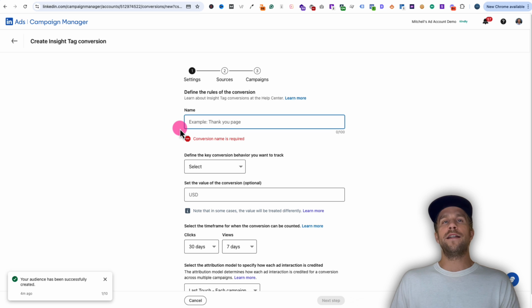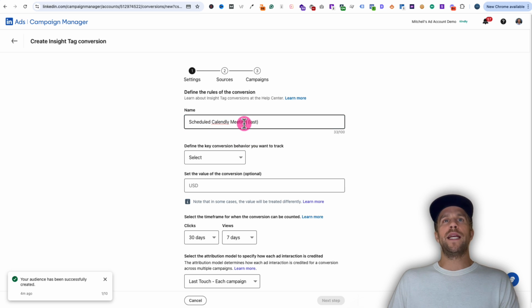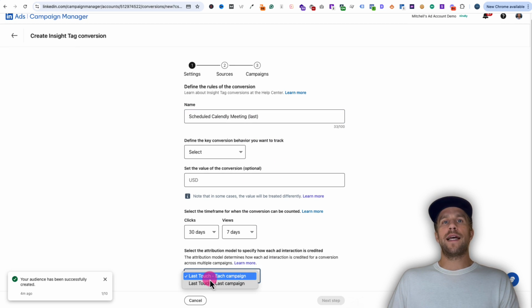In my case, I'm going to call this schedule a Calendly meeting, and we're going to set this conversion up twice. In one instance, we're going to use the last touch each campaign attribution model, and in the other instance, we're going to use the last touch last campaign model. So I'll select that now, and I denoted the conversion action name for last. When we use last touch last campaign, this is just going to give credit to the campaign that the user interacted with before they converted.